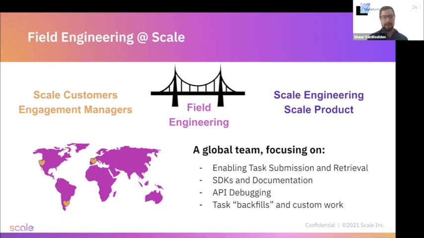We do things like our API debugging. If you're seeing anything weird going on, we're the team that's probably going to help you out. And then every once in a while, since we are humans, we make mistakes, we submit the wrong data, we do something that needs to be fixed, and we do a lot of that custom work to help make things right again. So in a nutshell, that's the field engineering team at Scale. We are hiring, by the way, always. So if that sounds pretty cool, do let me know, and then we can chat more.